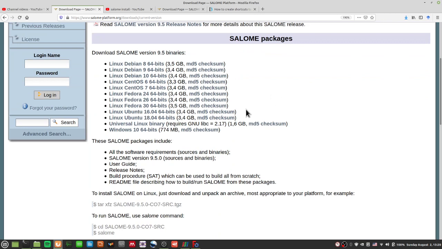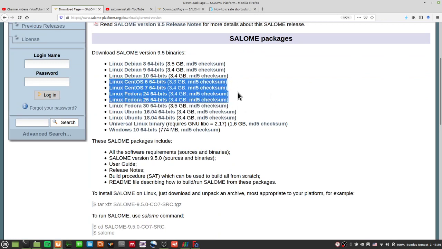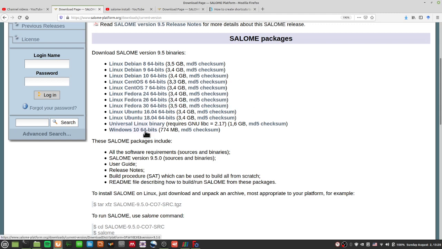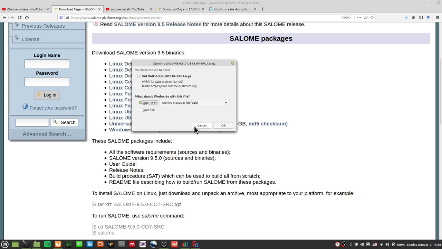Yes, if you're on CentOS or Fedora, you can do other things as well. If you're not on any of these, you can use this Universal Linux library. But today I'll be demonstrating the Ubuntu one, because it's so common for Linux. So what you do is just download this. This is a 3.4 gigabyte file, right?